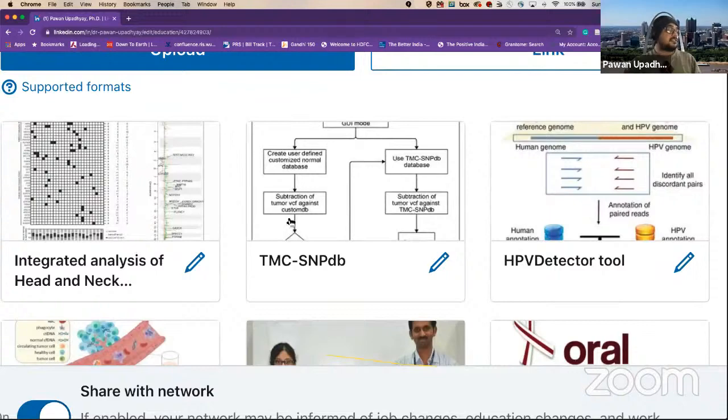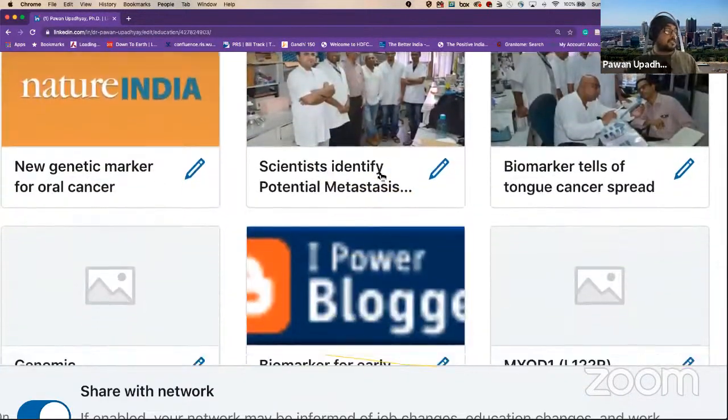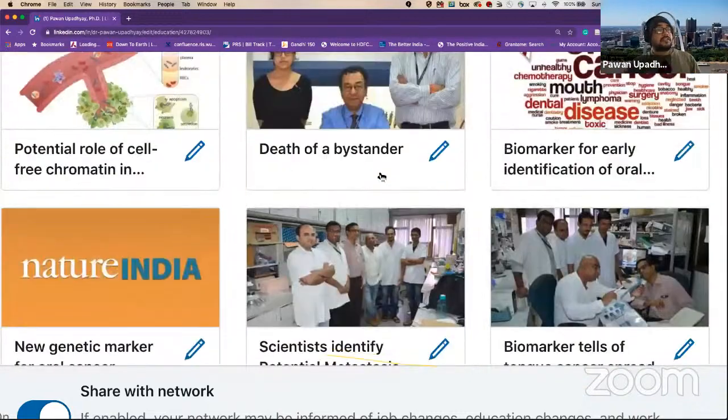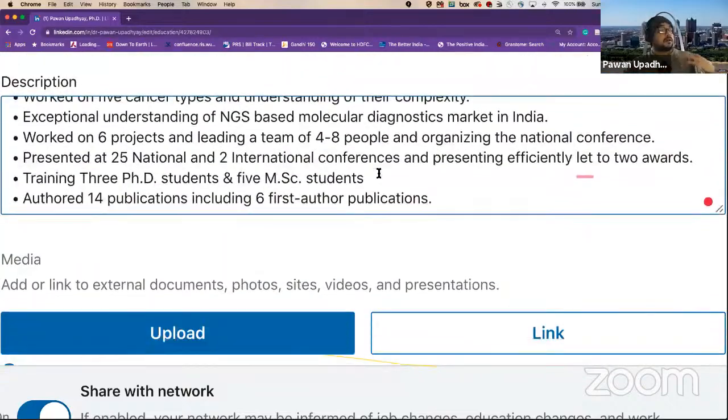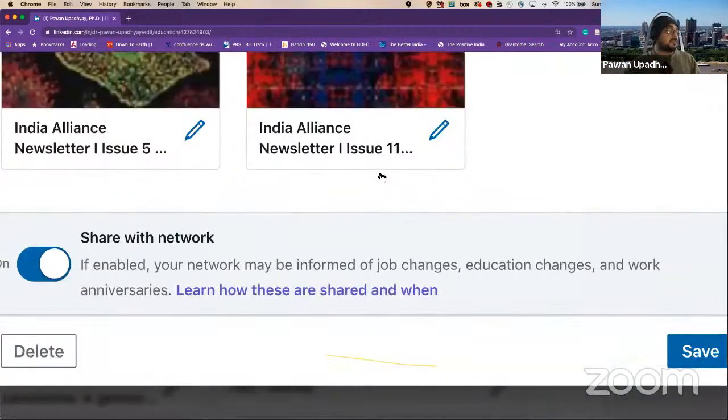So my publications, my news coverage of my publications in different places, in The Hindu, Nature India, I have added all these here, so that they know that my research was widely circulated in the news media and other places, right? And then you can again share or not share with your network.